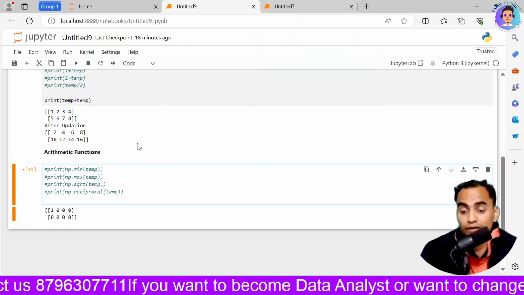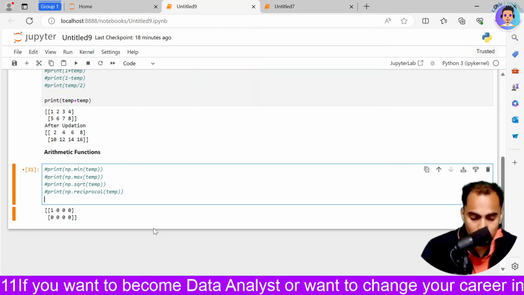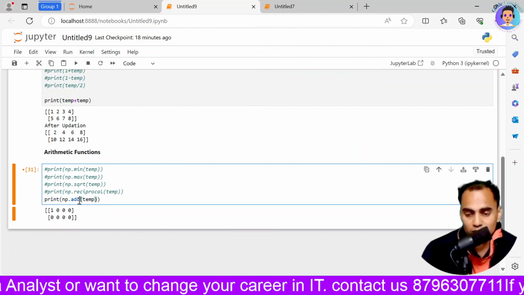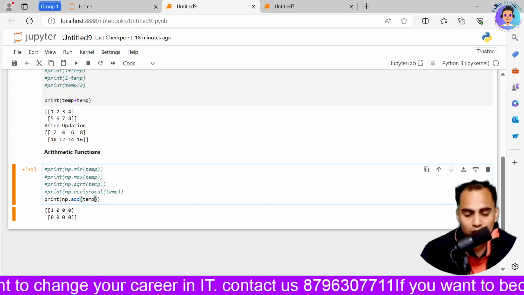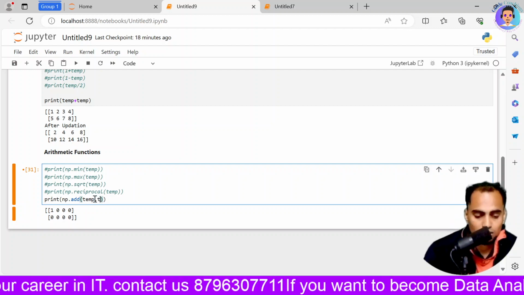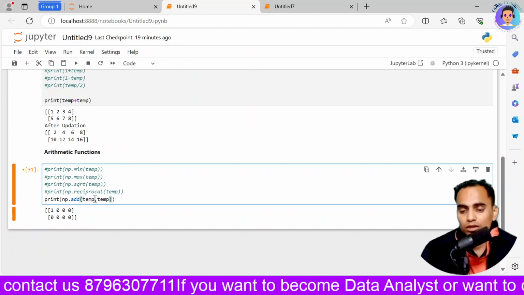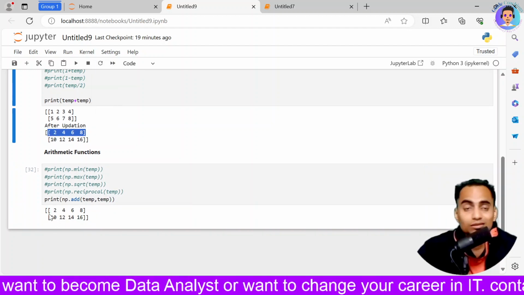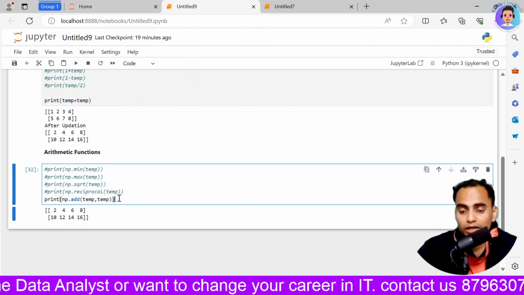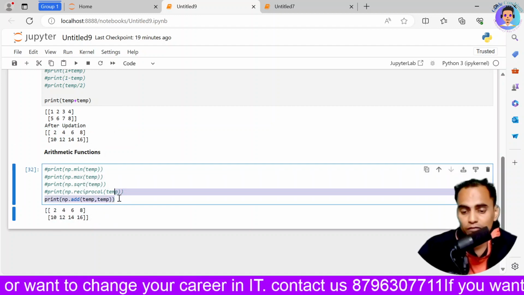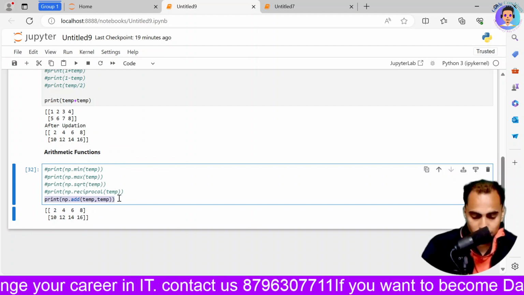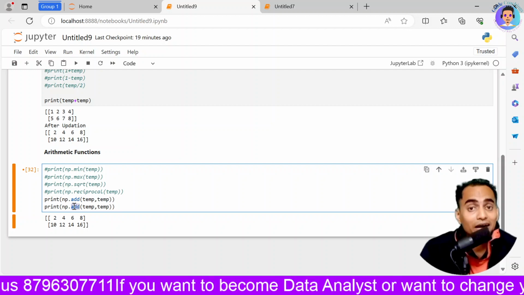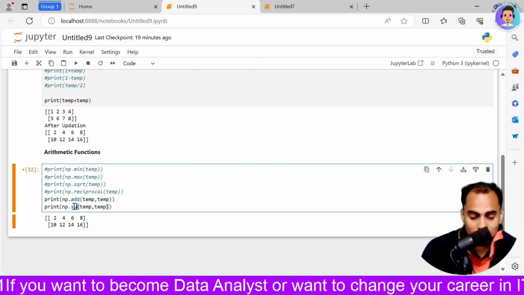Then we have add. I'll just copy and paste it. For add, we know it needs 2 things. To add something, we need 2 values. That is how we can add it. I'll execute it. See the result, the same add option is here, the simpler way.